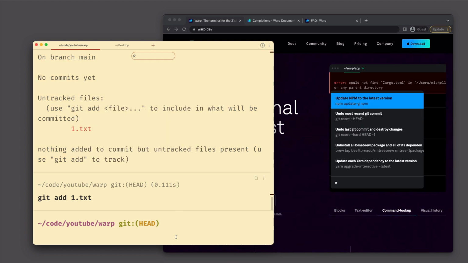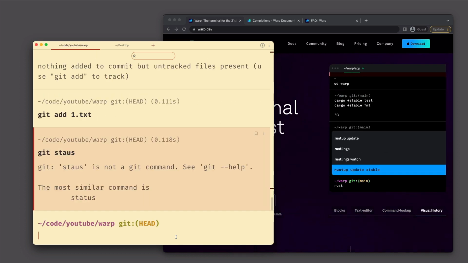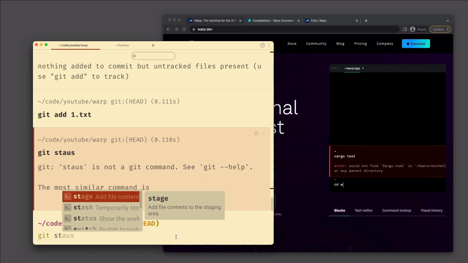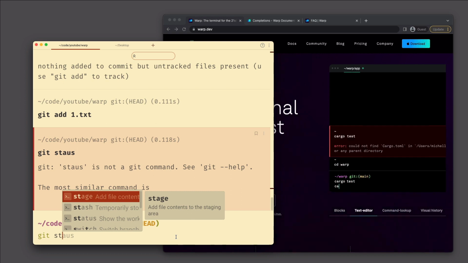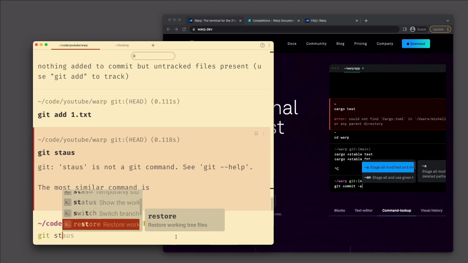Moving on, I will just look at the status one more time. I am, well, git status, okay, that's a good one. I just mistyped the status here. Now if I just come and press git st, the autocomplete will come up. Do you want to stage, stash, status, etc.